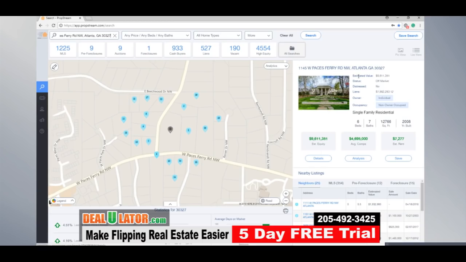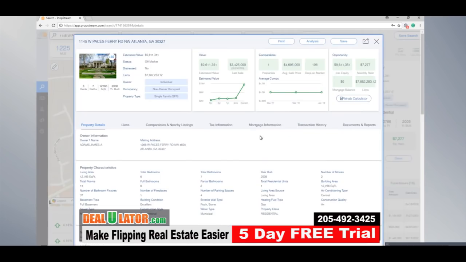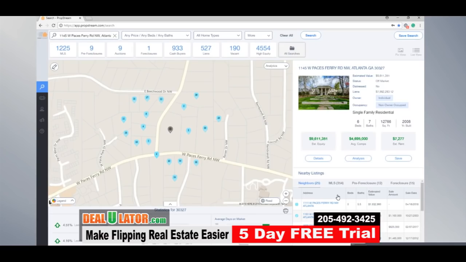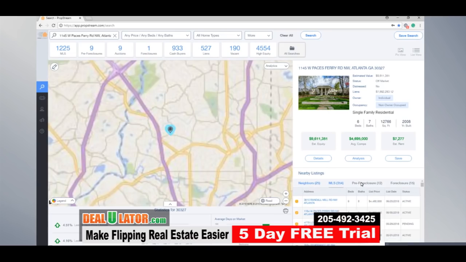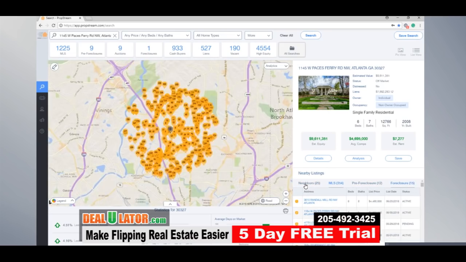You'll be able to see here a quick breakdown, property characteristics. We can again dive into the details of the property by clicking details. We can look at the comps and so forth. Also, I wanted to highlight at the very bottom here, you're also able to see the neighboring homes, the MLS listings in the area, neighboring MLS, neighboring pre-foreclosures and foreclosures. Again, another visualization of the area.